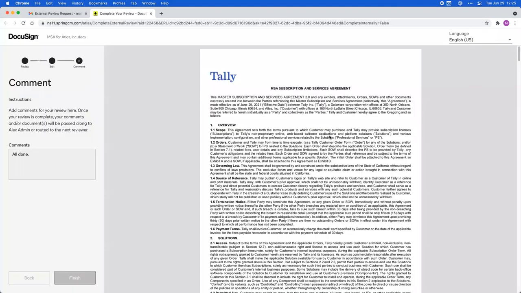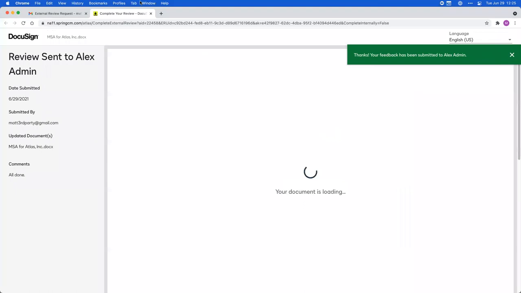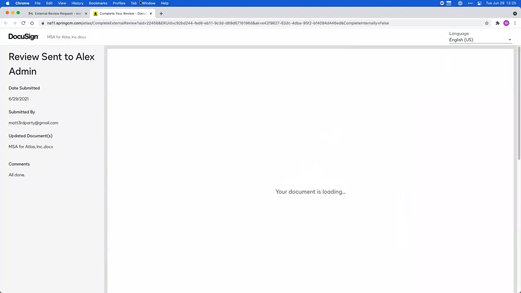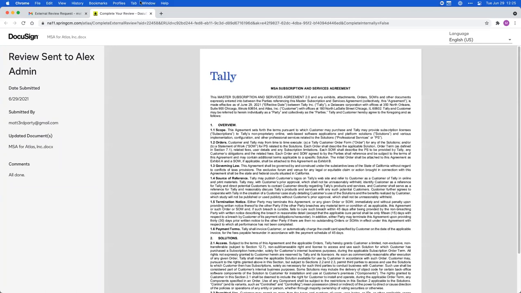So again, I'm just stepping through the hops, the initiator, the external party, and now we'll step through as the internal reviewer real quick, and then we'll take a step out again to workflow and trace our steps and see how the system is automating or facilitating some of this routing, right?